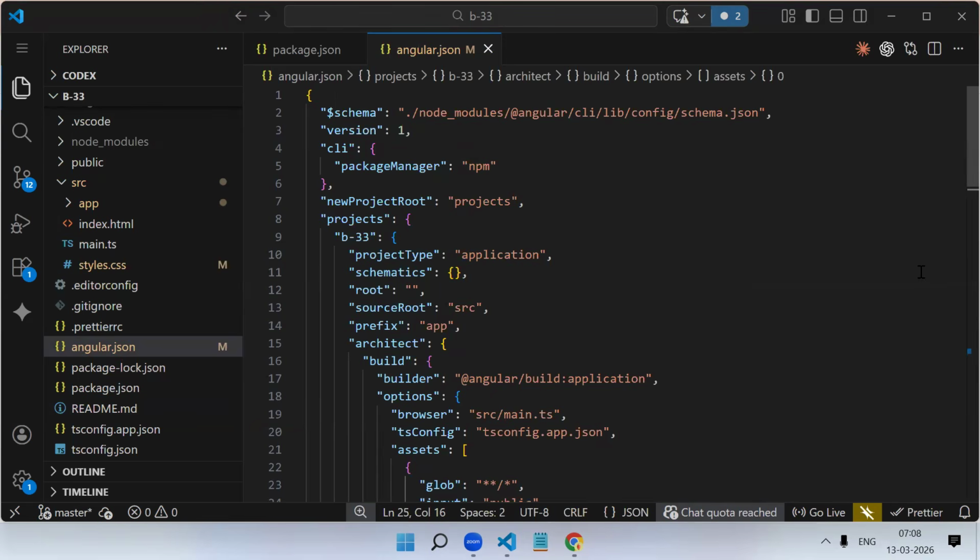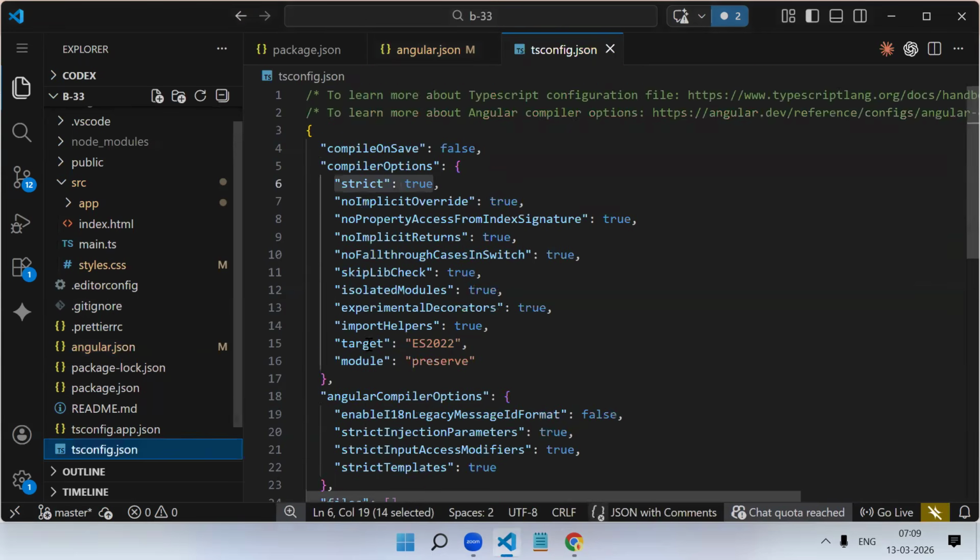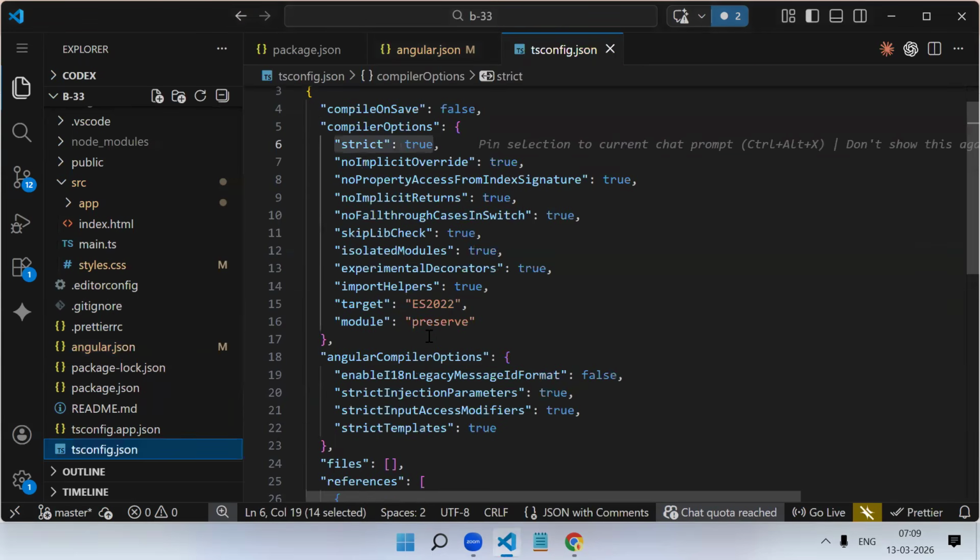We can mention the configurations. Right? Angular is a project, and every project will have some configuration, some settings. So angular.json is that file. It contains all the settings and the configuration of our Angular project. Fine. Then we have tsconfig. The tsconfig file is a compiler setting file.